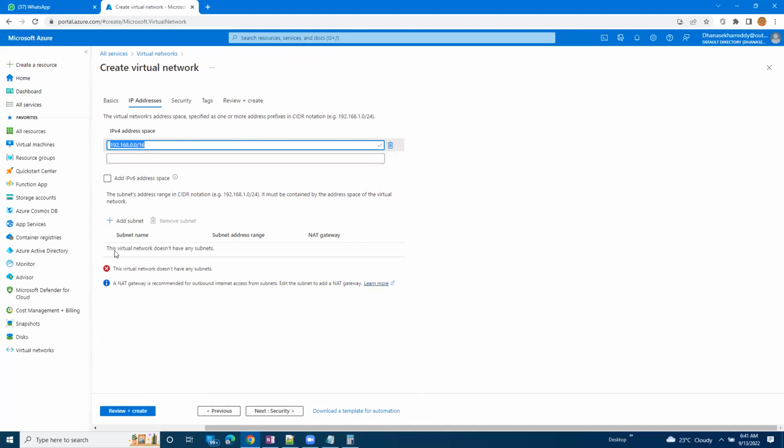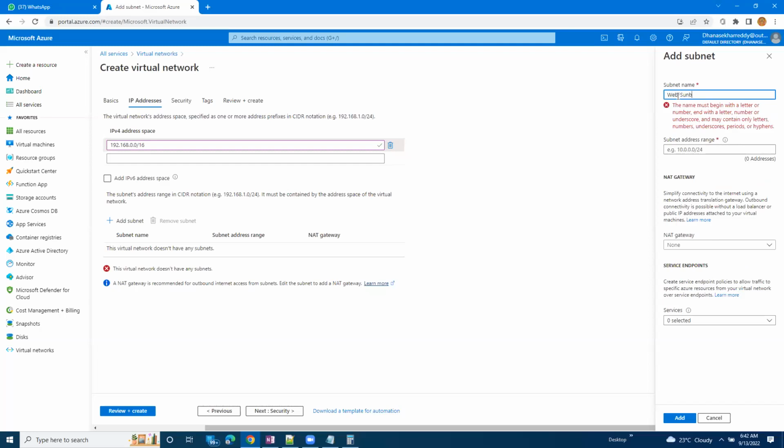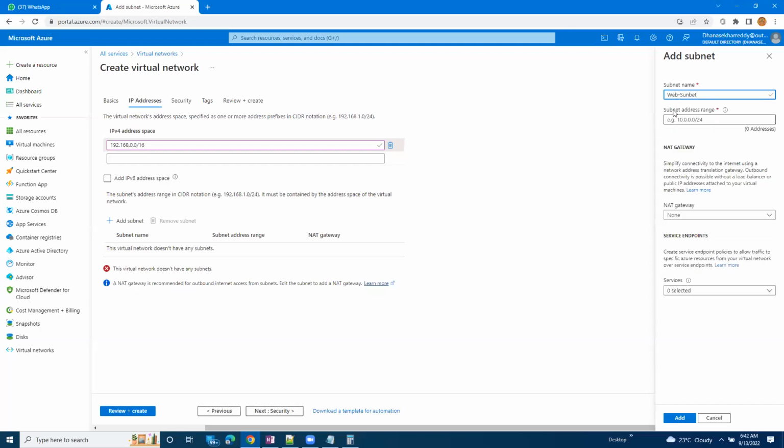Okay, yeah. See what it is saying. This virtual network doesn't have any subnets. Okay, create one subnet. The subnet name I am giving is web-subnet. Okay, so a subnet is a subset of the VNet. It is under the same series itself.